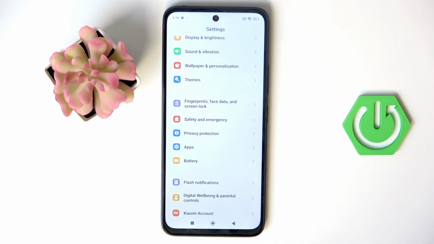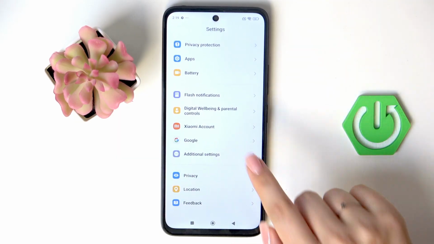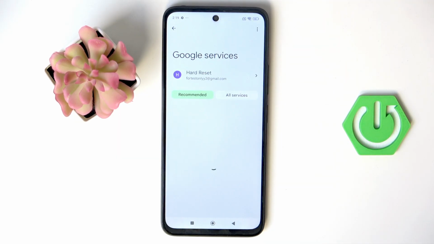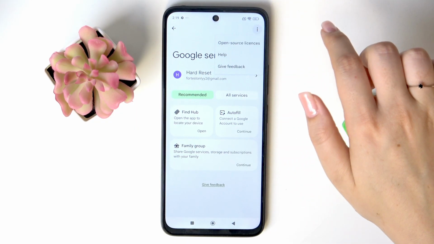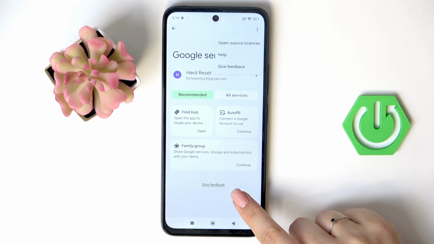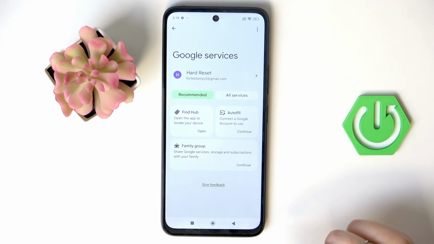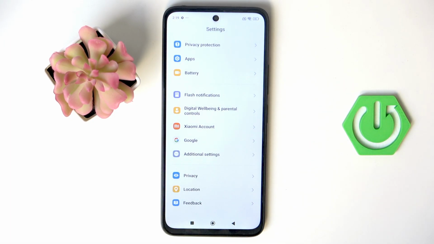So we've got our Google account added to the device. We can check it in this Google section. As you can see, here we are logged in, and unfortunately here we are not able to log out. We are not able to remove our Google account here. For some reason, the Google section doesn't give us this opportunity, but no worries.